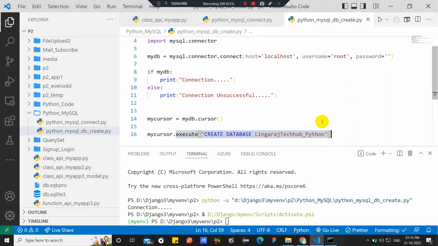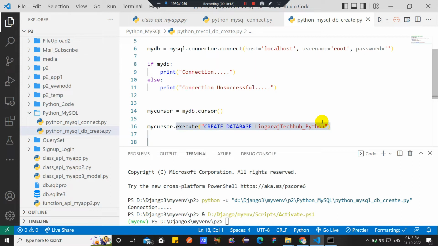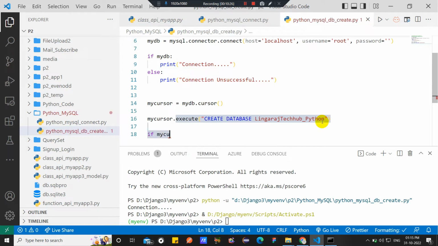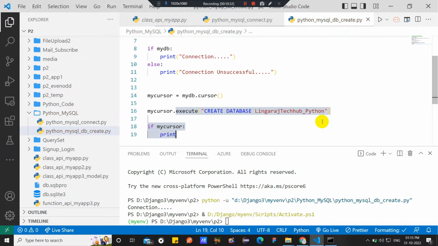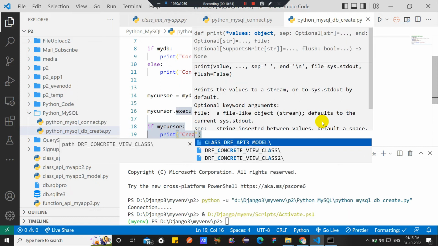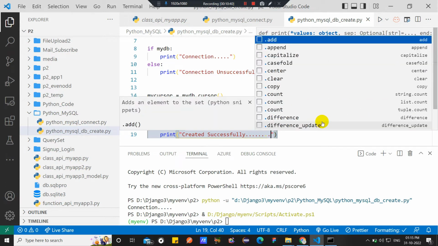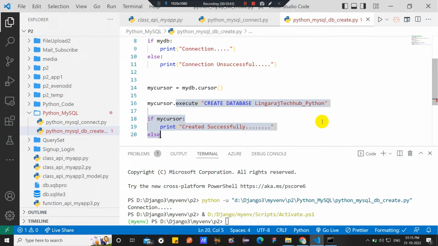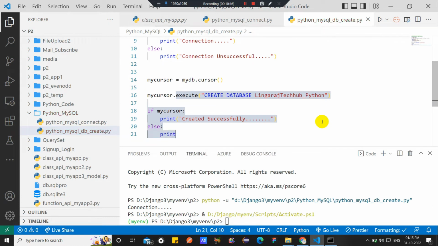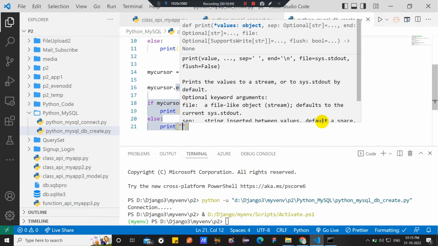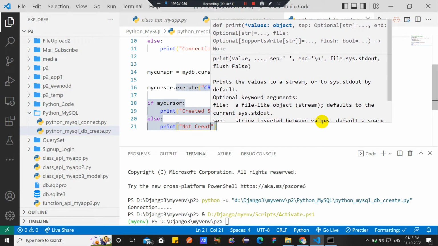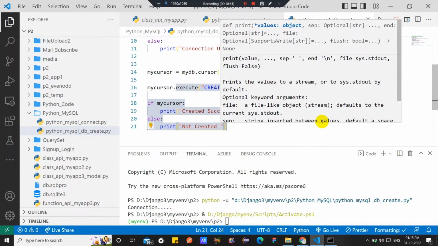Okay, so see if this command is executed successfully and created. First of all, if my cursor returns true, print created successfully. Else print not created database.